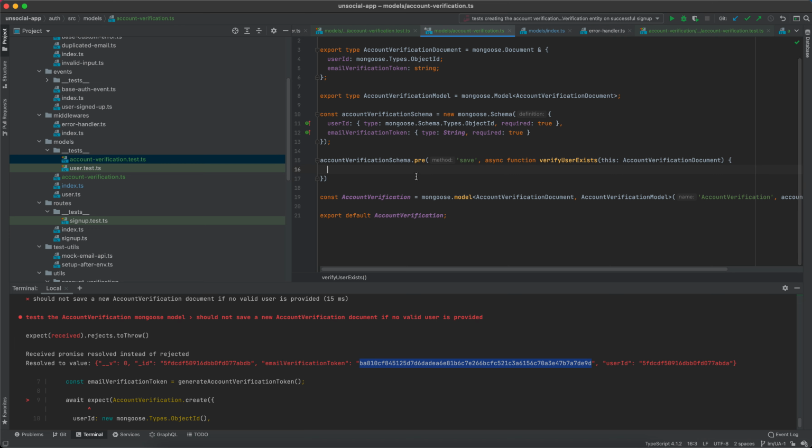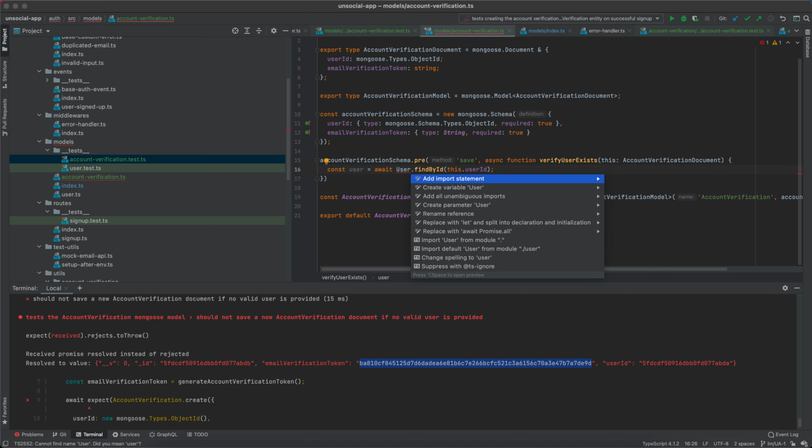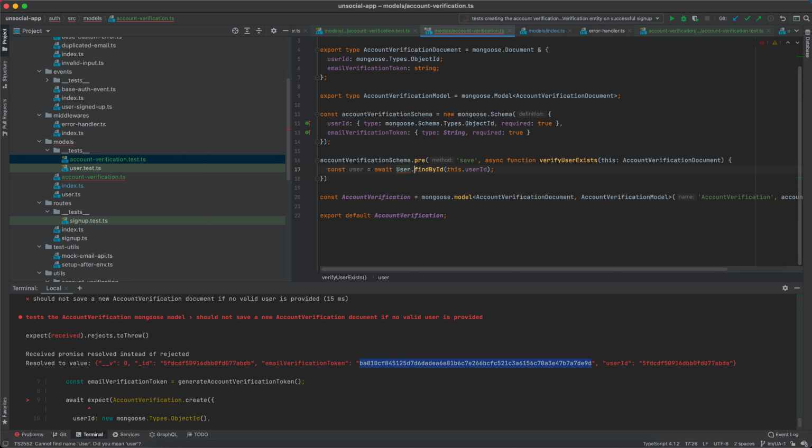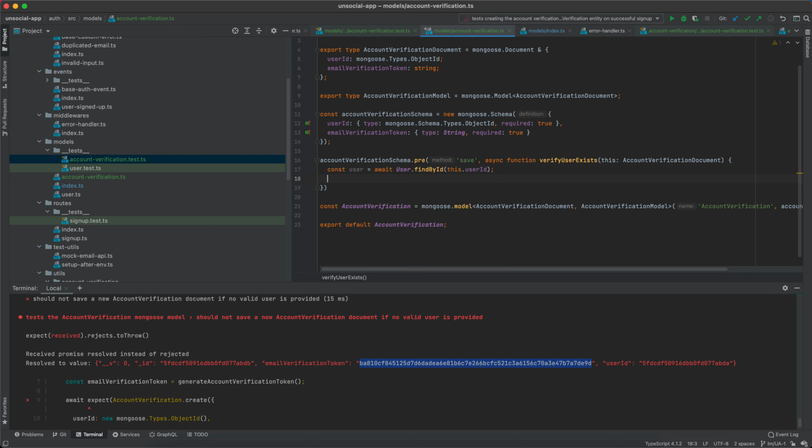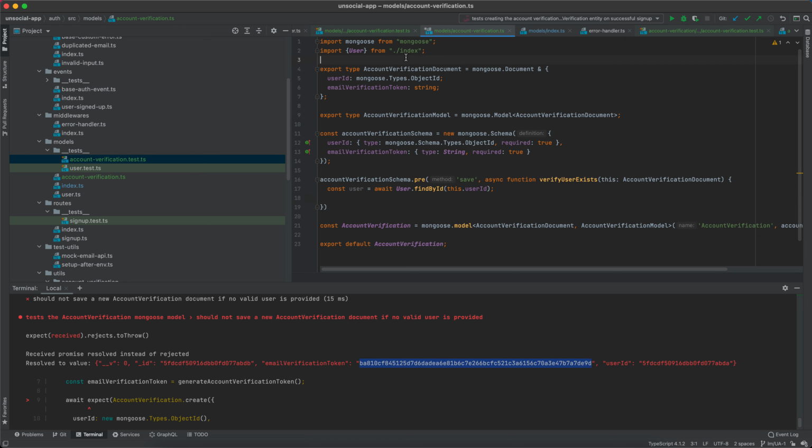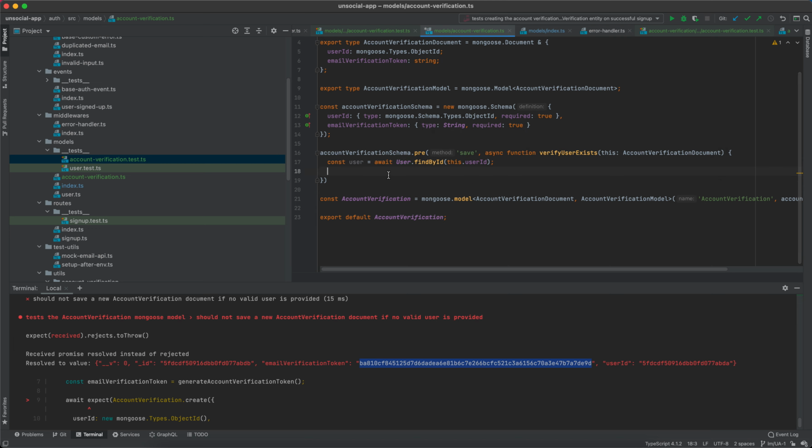And then within here, I'll simply say const user await user.findOne, and here, or actually better than find one, let's use the find by ID, because then I just need to pass this.userID. And let me import the user class or the user model here. Maybe I can even import from /user to prevent any conflicts. I mean, yeah, sometimes you can have some import conflicts.